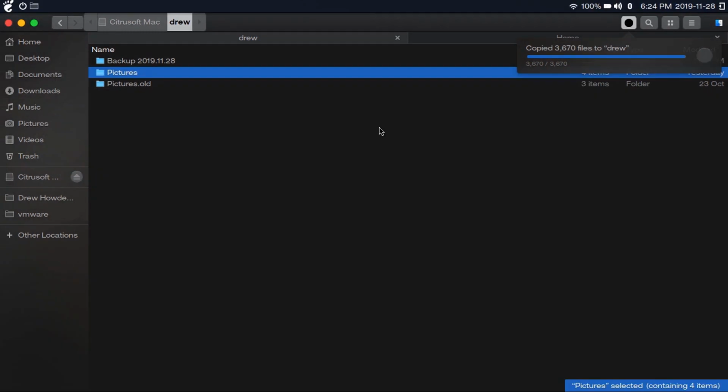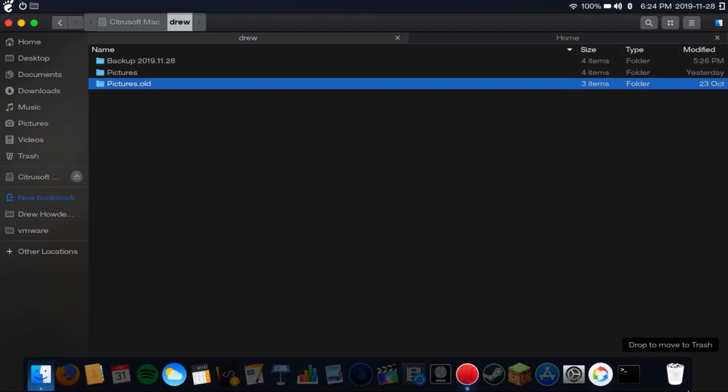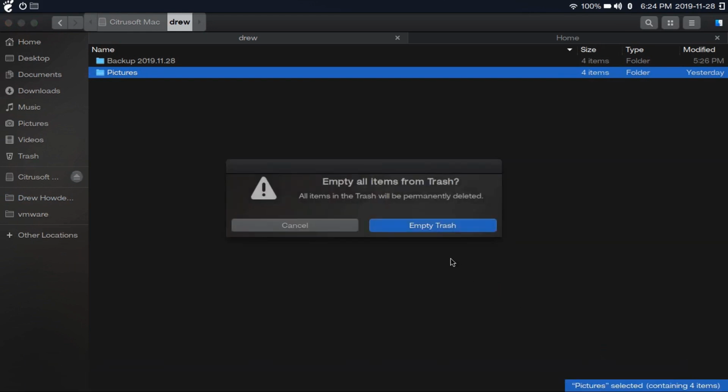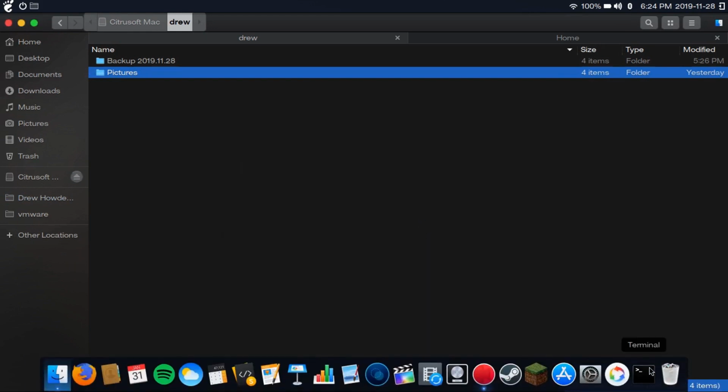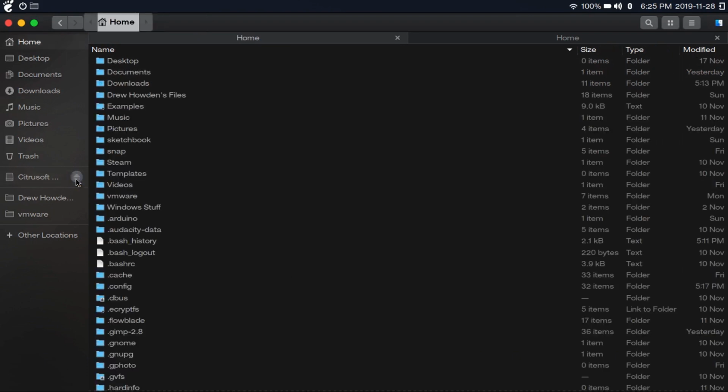Okay, then once the folder is finished copying, what I would do is delete the pictures.old folder. And then I'd empty out my trash, just to get the folders completely deleted. Okay, then once it's emptied out, I'm going to eject my flash drive. You always want to eject the flash drive.